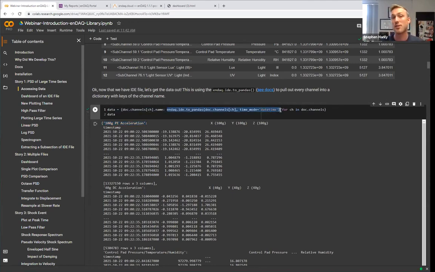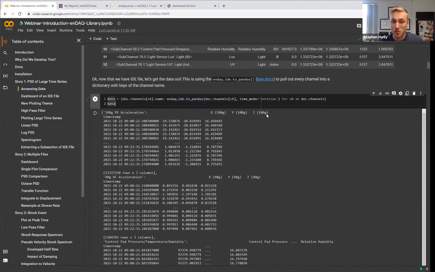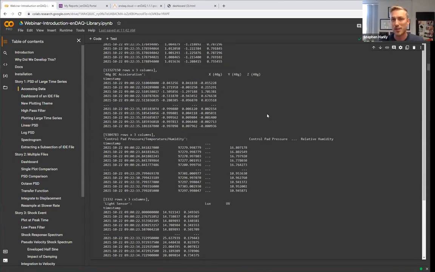And so this is another function in endaq.ide, which is to_pandas. It pulls out the data of a channel or a subchannel into a data frame. And you can specify whether the time axis, or the time index, is datetime objects, which is real calendar time, or if you set time mode equals seconds, it would just be the number of seconds into the file. But from this point on, if you're not a user of our devices, you just have a dictionary of data frames. So it doesn't have to be from our device anymore.